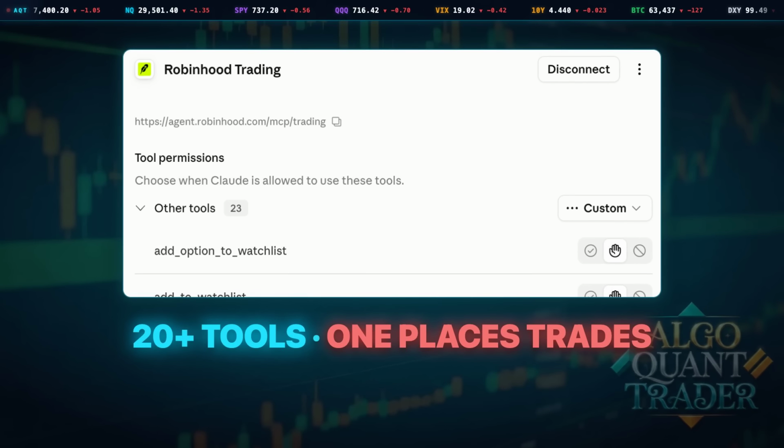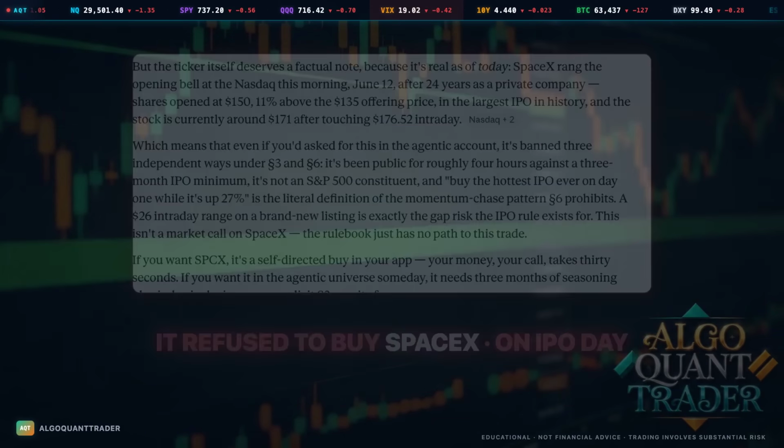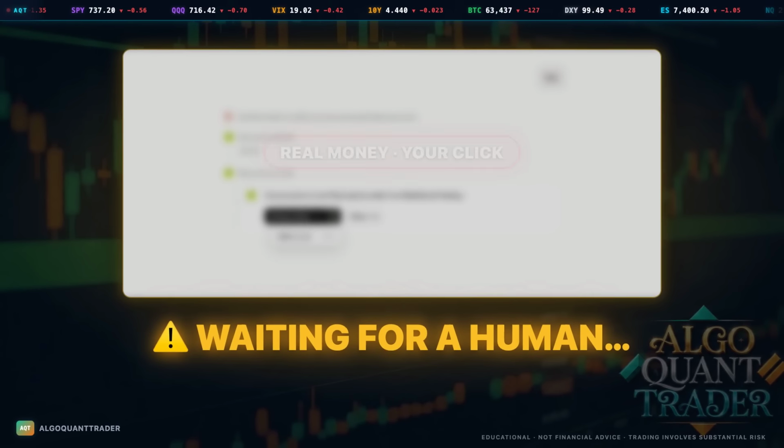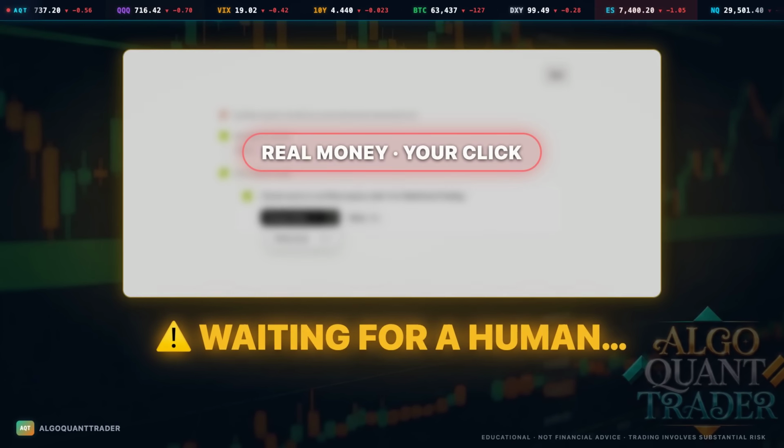Over 20 tools. One places trades. It refused to buy SpaceX on IPO day. Now it wants permission to spend real money. Here's the setup.